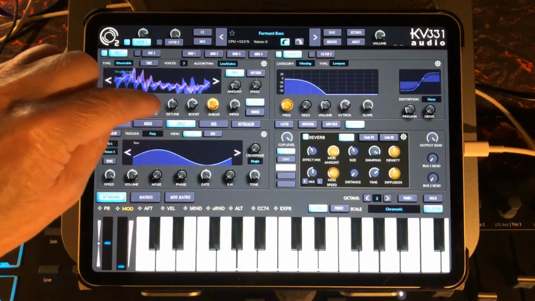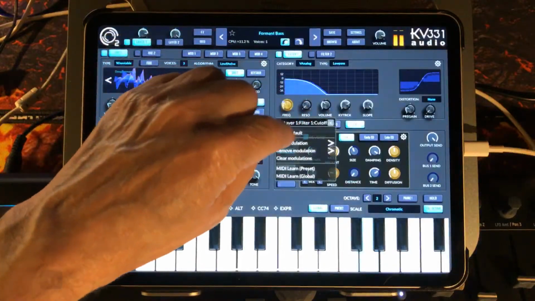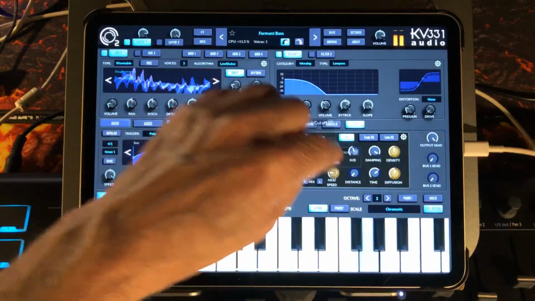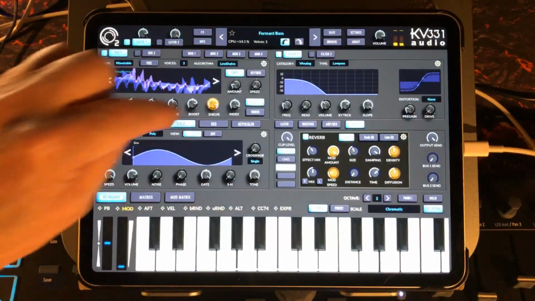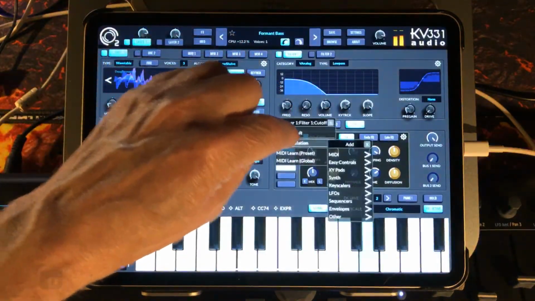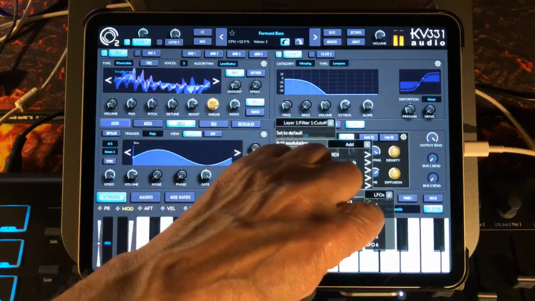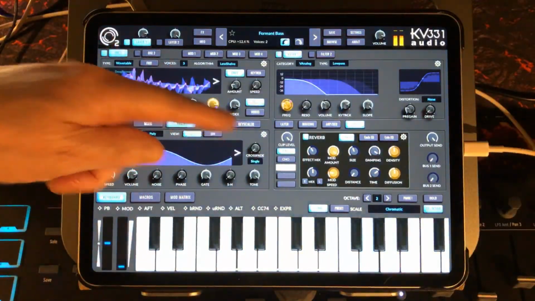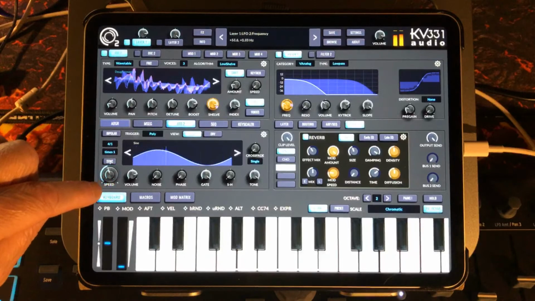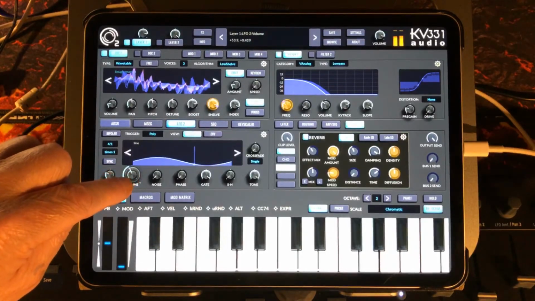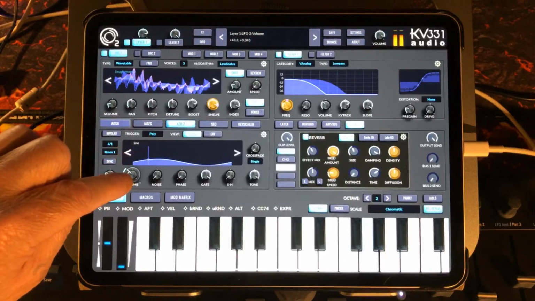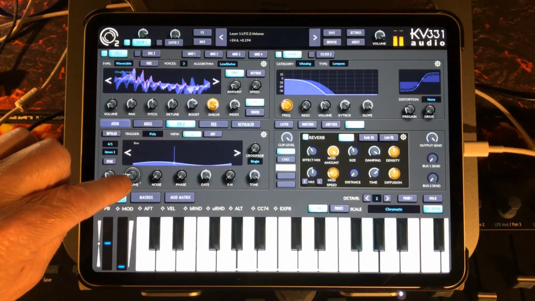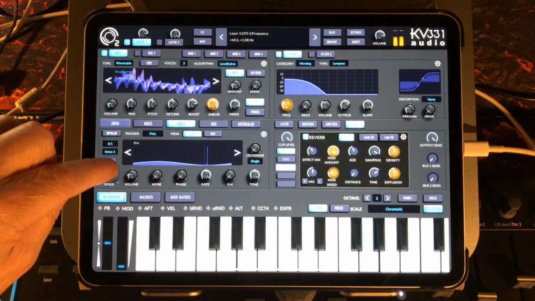I selected LFO 1, so I'm going to add modulation, LFOs. I think even that's too much. Less.